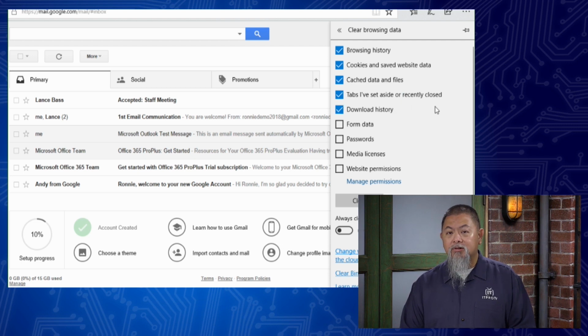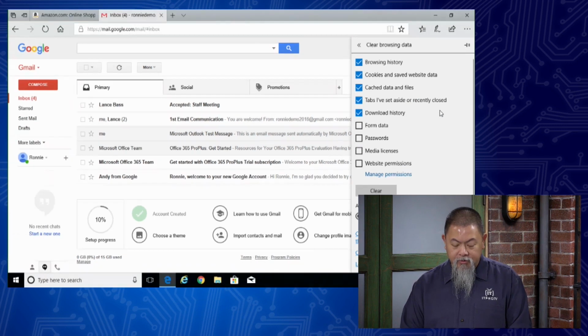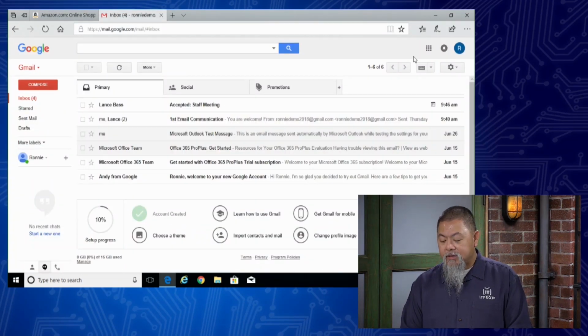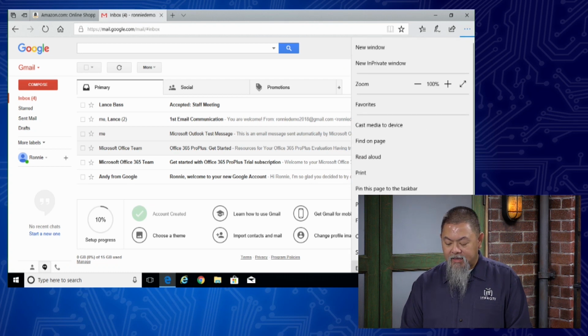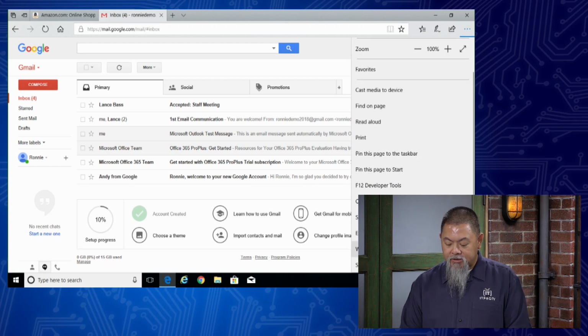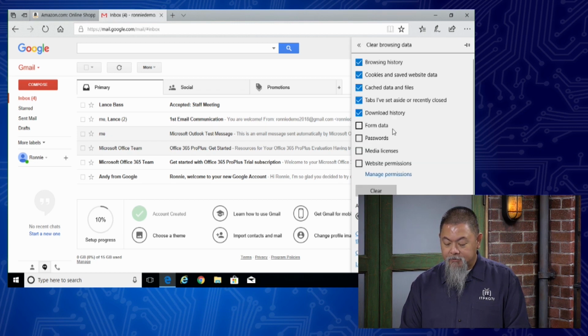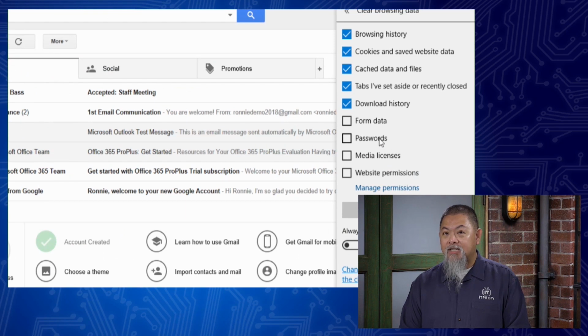Tabs that I've recently closed, if you have a tabbed web browser, which means these things up here, right? So notice I'm on one tab here and I'm on another tab there. So it can even bring that up and say, hey, here's what I've actually seen you've had open before. Let me get back down here to what I was going to do. You name it: download history, form data, passwords, media license, website permissions, all of these different things.